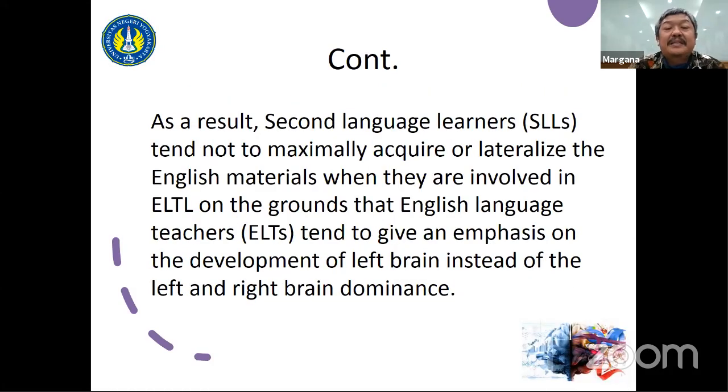As a result, second language learners tend not to maximally acquire or lateralize the English materials when they are involved in ELTL, on the grounds that English language teachers tend to emphasize the development of the left brain instead of both left and right brain dominance.